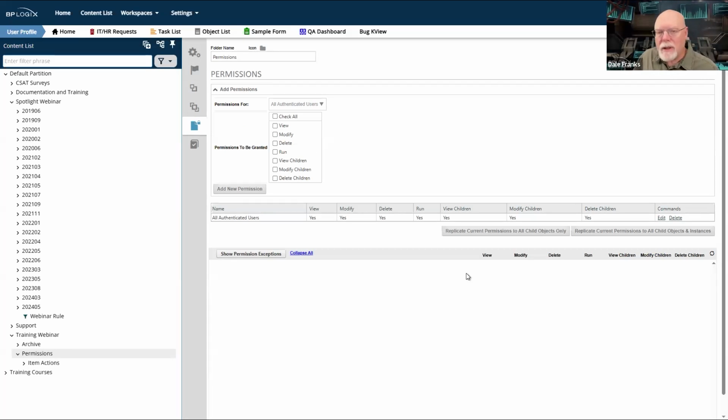It's best not to try to manage permissions at the object level. It is best to manage permissions at the folder level, because all permissions are inherited. So, for example, this is what the permissions are in this folder. It's all authenticated users have all permissions. Okay, and that's fine as far as that goes.